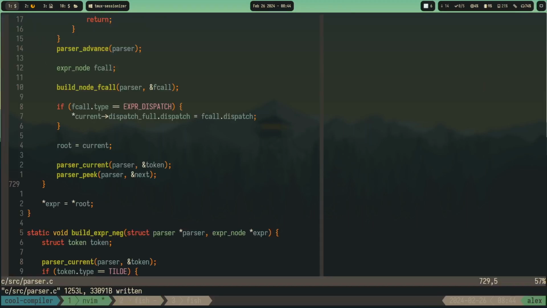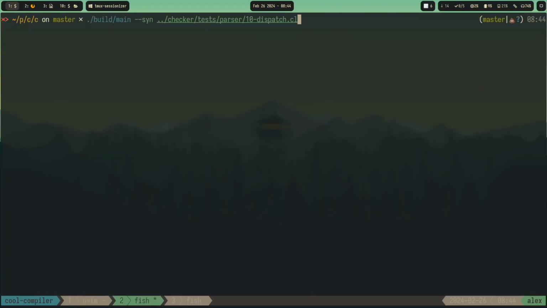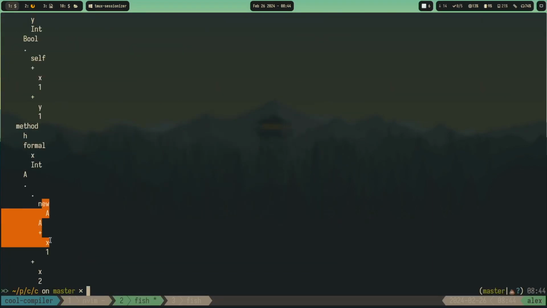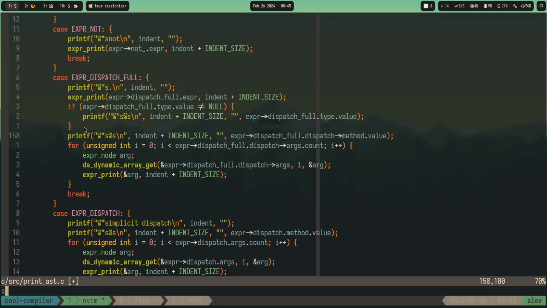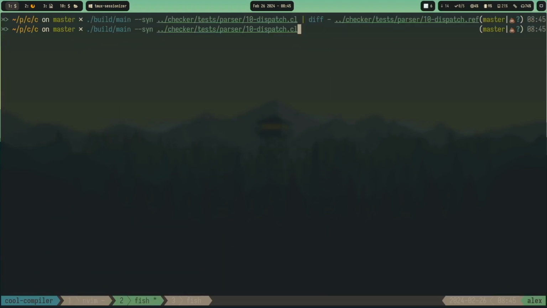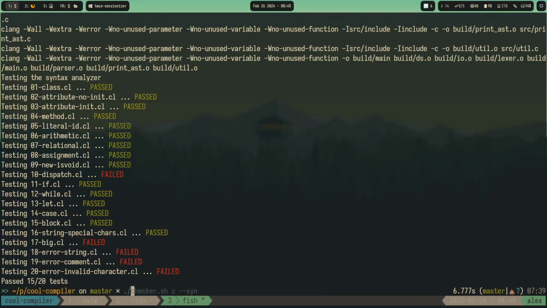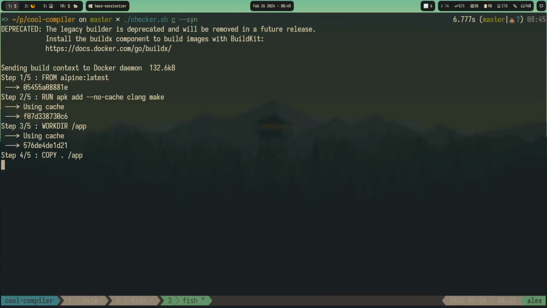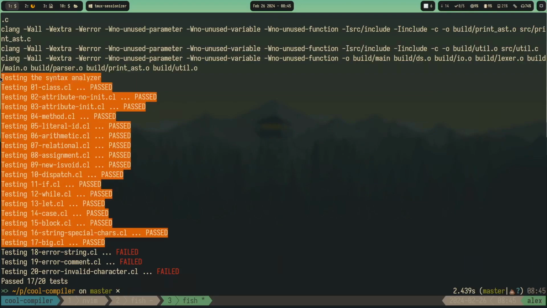I don't get it. I forgot to print something in this. So it's like I forgot to print the name. What? So in dispatch full we have this. Oh, I didn't print the name. Why? Method name, yeah. It's the same. It is the same, man. Yeah. Oh my god. I did it. Okay, so yeah, actually it actually works. Oh, on all of them.